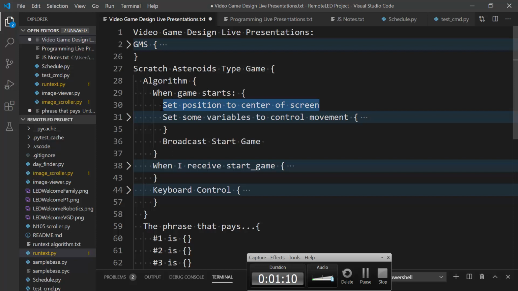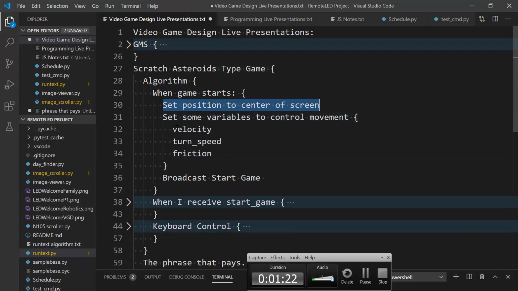When the game starts, we want to set the position of our main ship to the center of the screen. It always needs to start at the center, so we make sure that happens. Then we're going to set some variables that will help us control the movement. For our ship, we want to know its velocity and the rate at which it can turn. We're going to add a little friction to slow down the ship: when we start moving, we want it to move, but when we let go of the button, we want it to slow to a stop. So we're going to take a look at that.